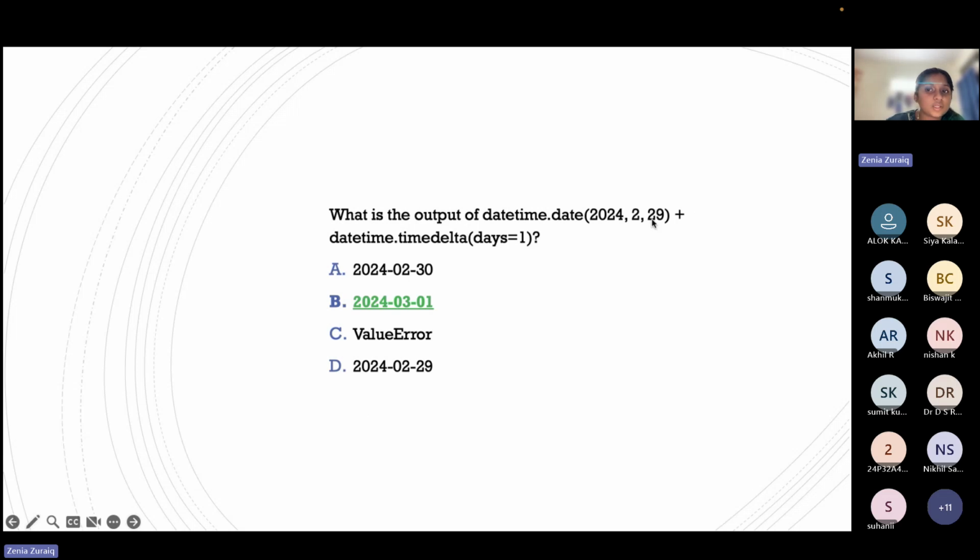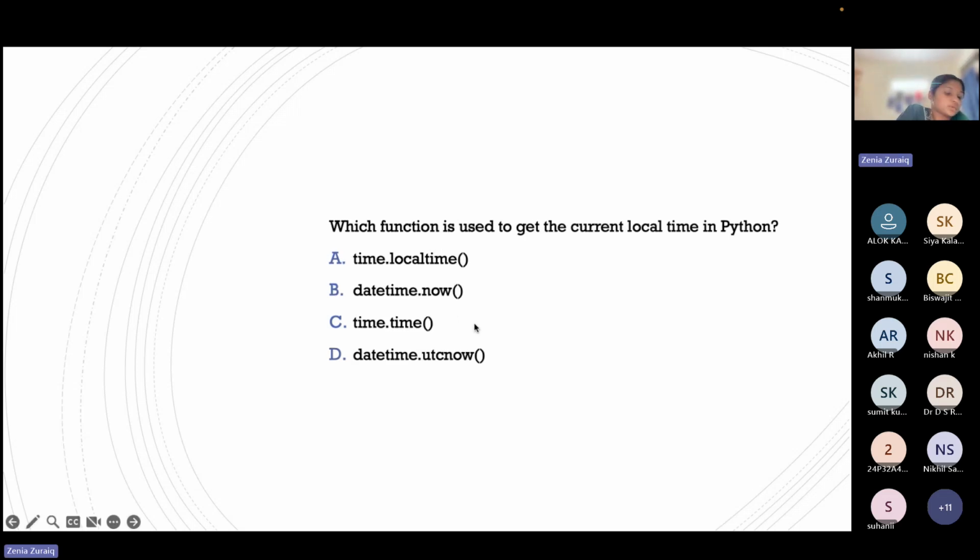So again, 29th February 2024 is a possible date because last year was a leap year. Of course, there is no 30th February. So the next day will be 1st March of 2024. So just remember that this means 29th February 2024, and the next value is 1st March 2024. That is what is given here. So it's a simple calendar based question. Next question.